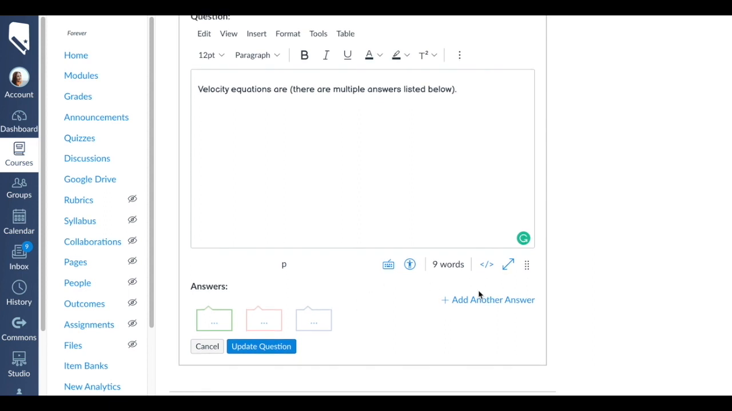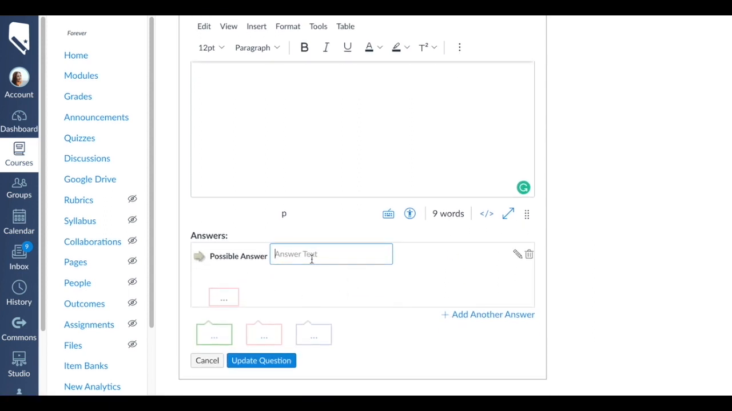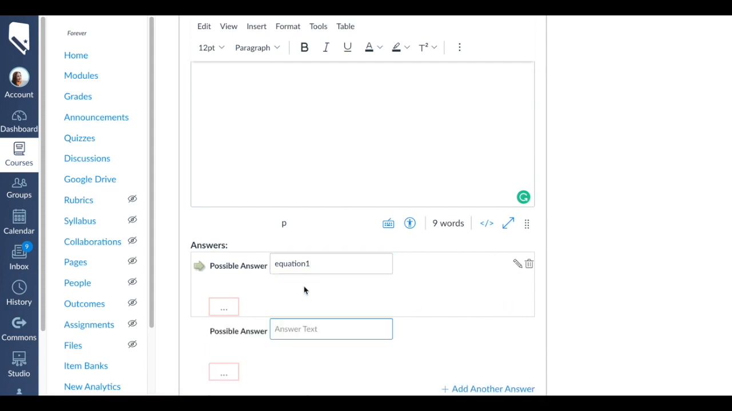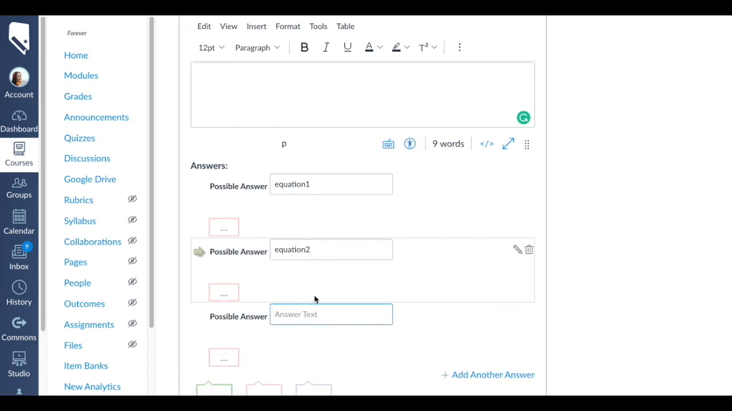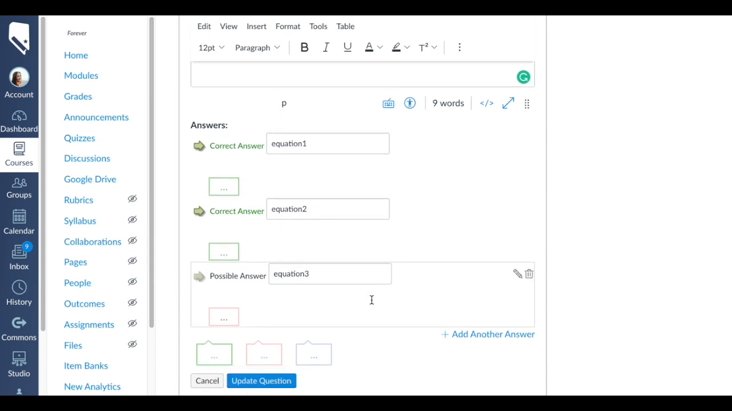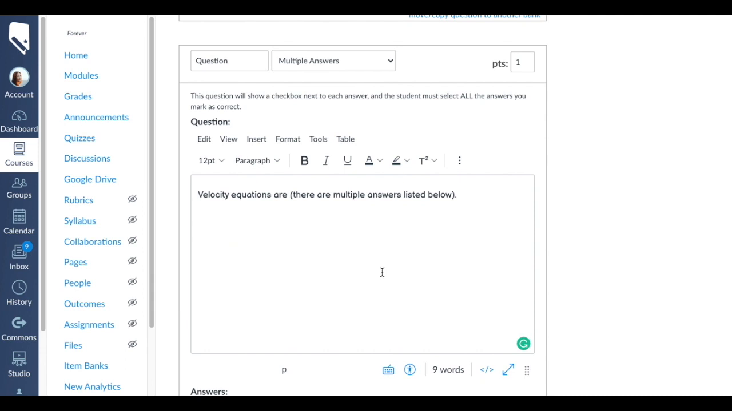And we come down here and then we're going to add. So let's say I typed in equation 1, just for quickness today, equation 2, equation 3, and let's say that these are the only possible answers. So that means if they select 1 and 2, they would get it right. If they select all 3, they would get partial credit. It just depends on how much value you give to the question.